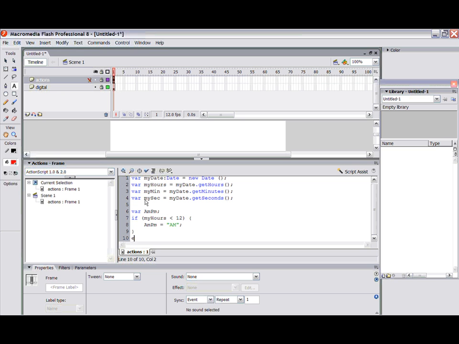Now we're going to say else, open a curly bracket, AMPM is equal to PM. Okay, remember that too is our curly bracket right there. So we're going to terminate that, and then we're going to close our curly bracket. So what we're saying is, for our variable AMPM, if myHours is less than 12, then it's AM. Otherwise, AMPM equals PM.